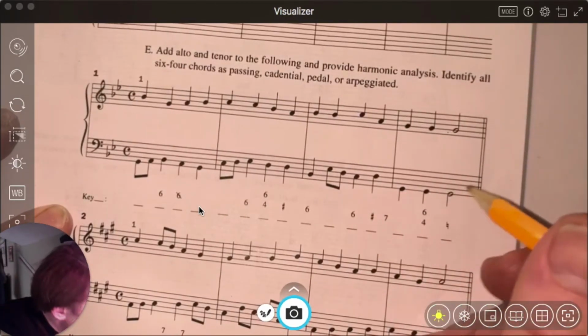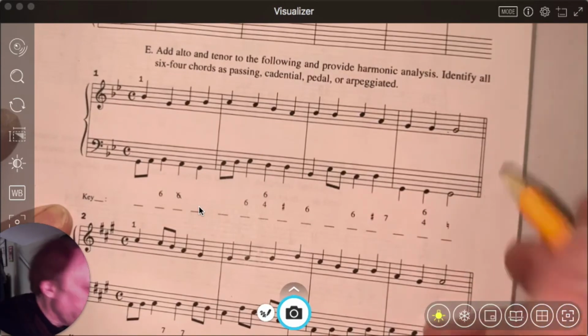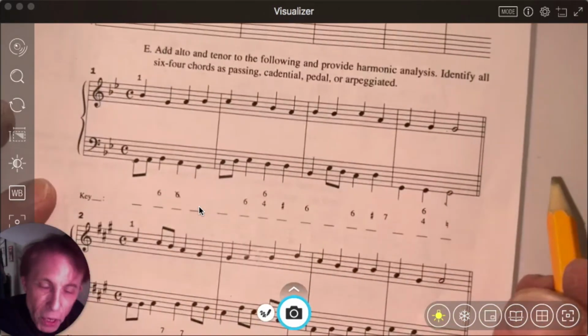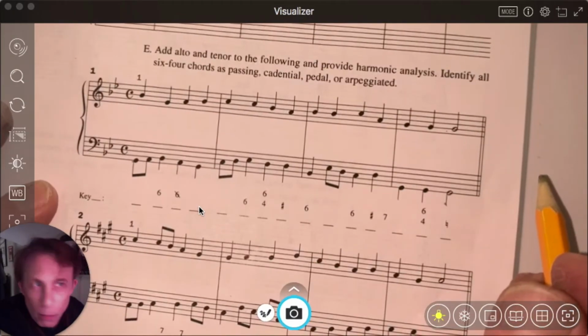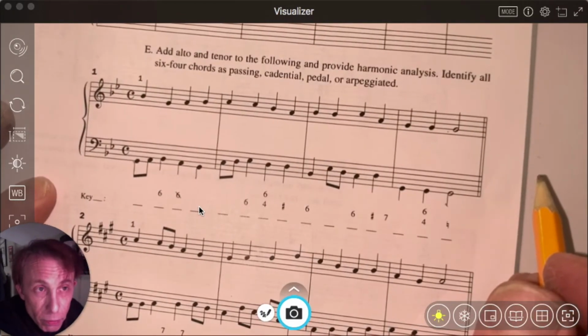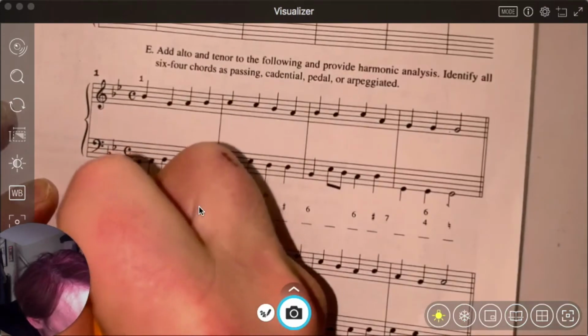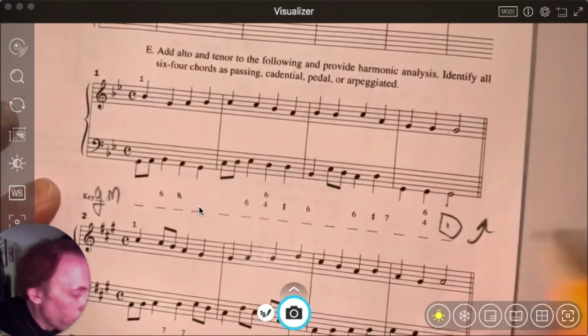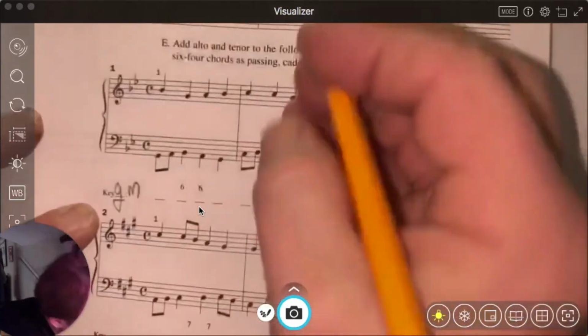All right, so first we have to figure out the key. Starts on a G, ends with the G. If you want to do this in B flat major, that's a poor choice. Picardy third. Poke that third up into happy major land. All right, as we'd expect.